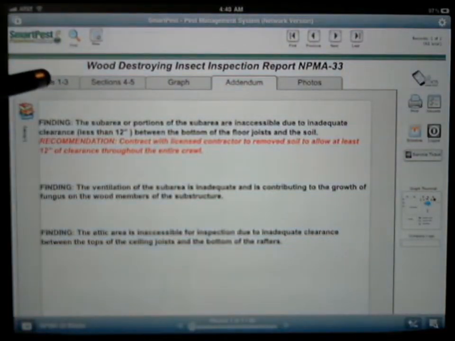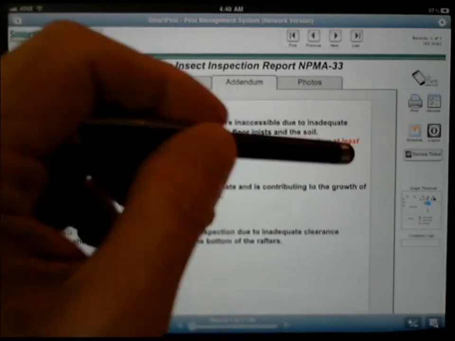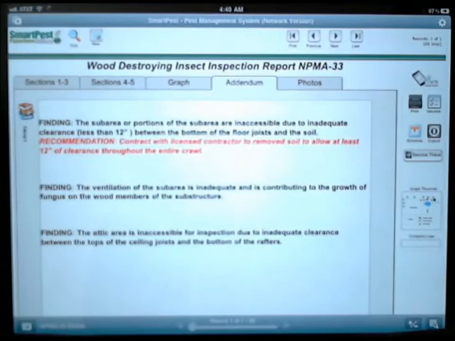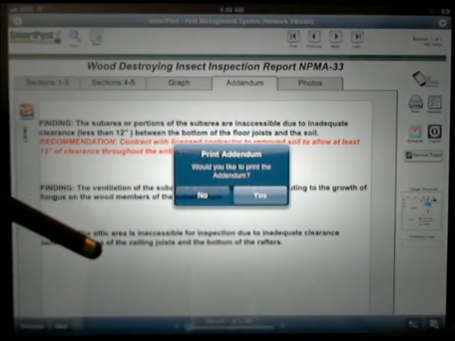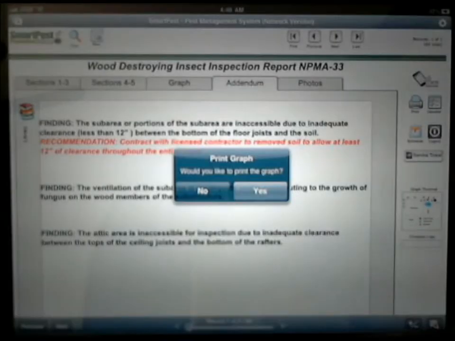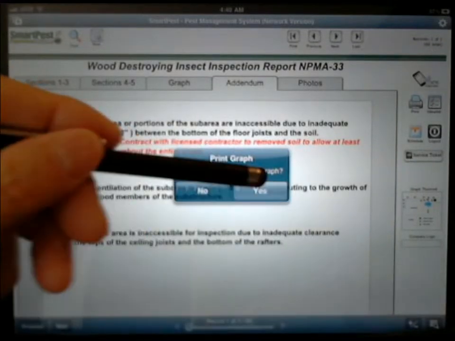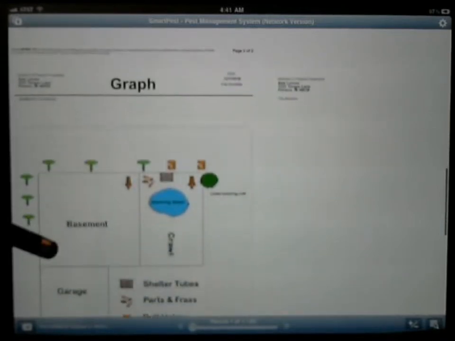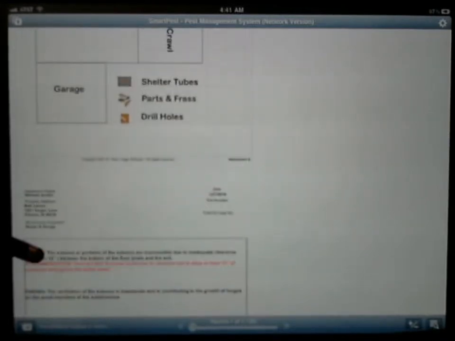So once you have completed all the sections, you select the Print button. And when there's text in the addendum, you'll be prompted if you want to print the addendum. I'm going to say yes. And it also checks to see that you have a graph. Say yes. And you're taken to the inspection form that has page 1, your consumer disclosure information, your graph, and your addendum. And now you can print or email this to your client.